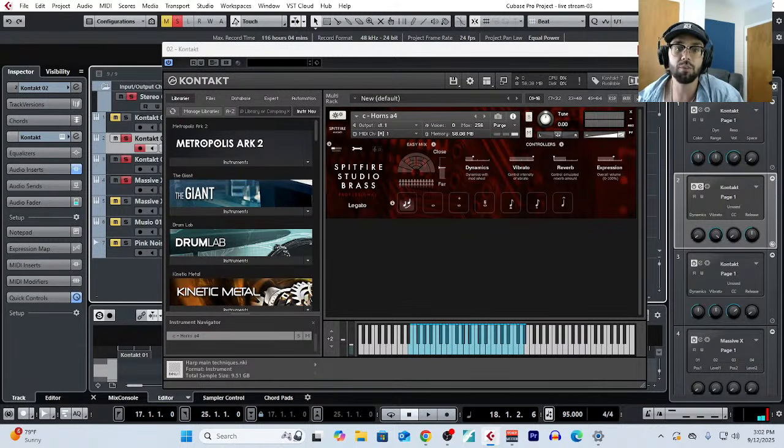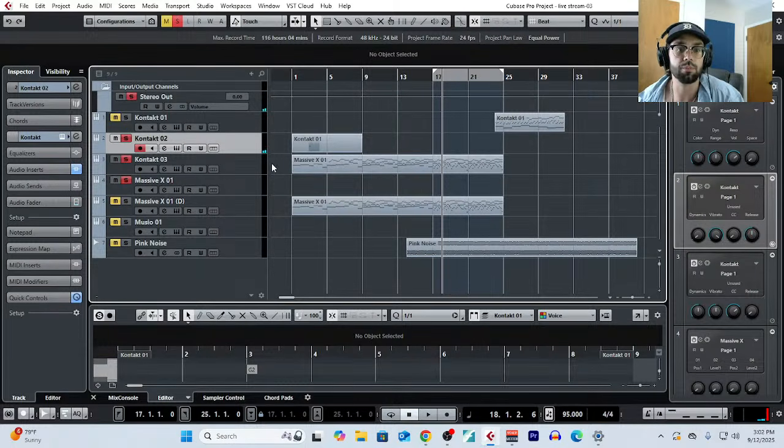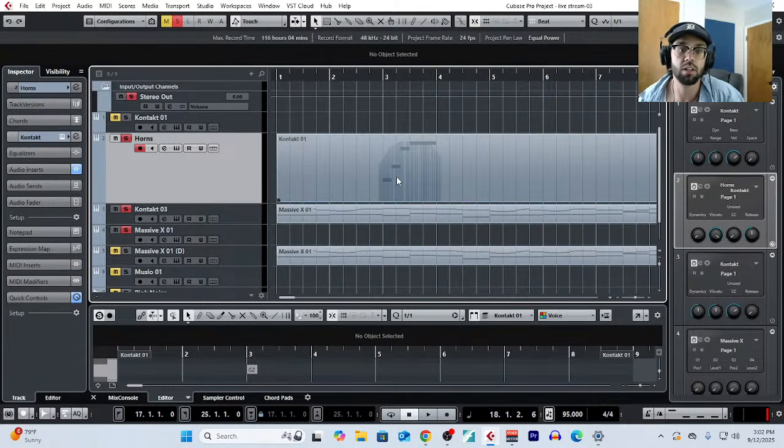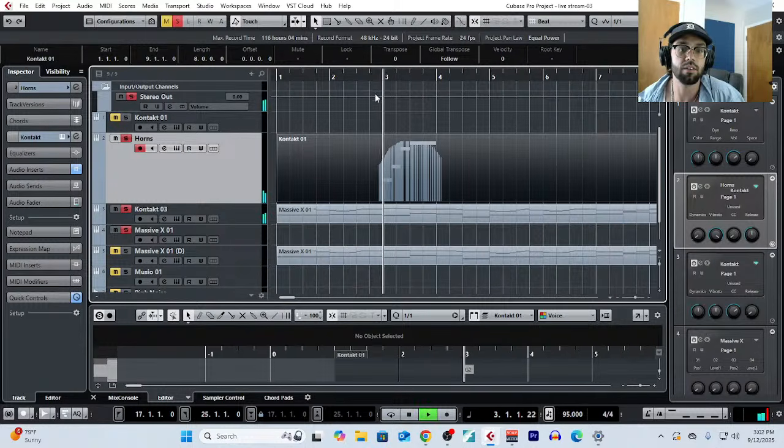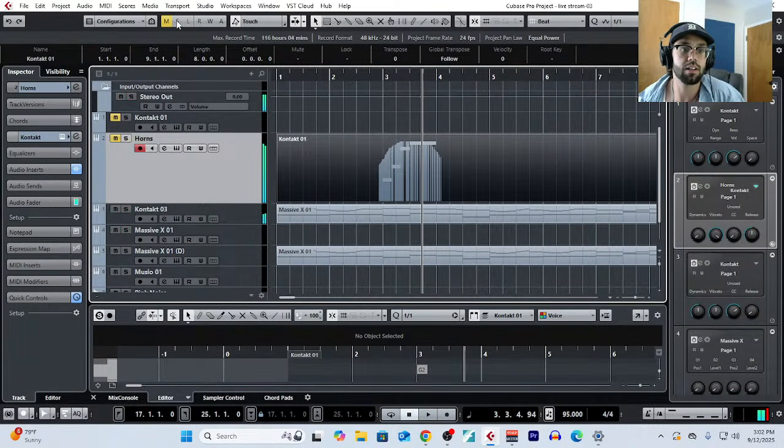Anywho, so we got a nice forward. I like that. Okay, I've got an idea now. All right, I know what I'm gonna do. Just to have some fun, I'm gonna take these horns, and I'm gonna just do some fun sound effect stuff with it.